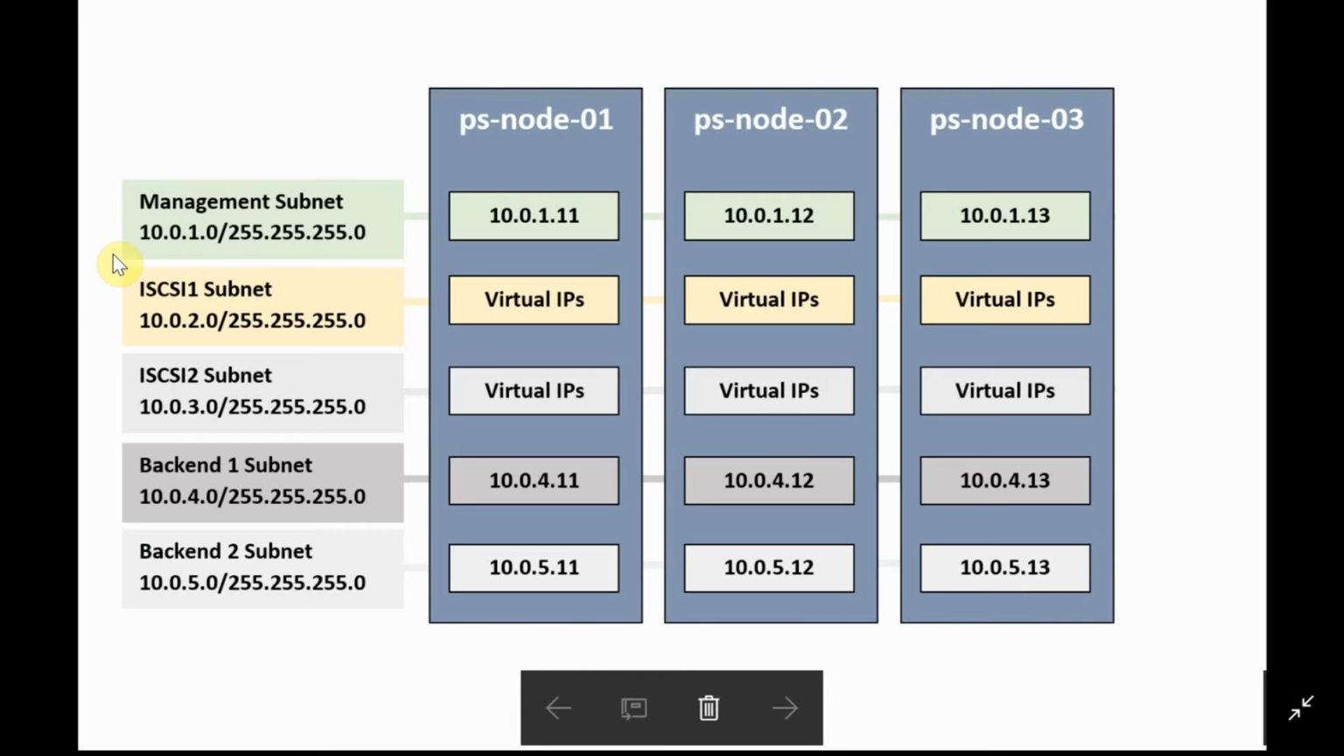In our demo, we will be using 10.0.1.0 for the management subnet, 2.0 for the iSCSI1 subnet, 3.0 for the iSCSI2 subnet. For the backend subnets, we'll be using 4.0 and 5.0. In our demo, we will be using a 3-node cluster. You can see them here on the right side.